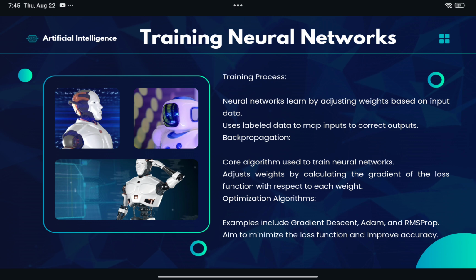Now, basics of training neural networks. So, how do we train a neural network? Training is the process where the network learns from data. It starts with a set of weights, basically numbers, that determine how the input is transformed. These weights are adjusted through a process called backpropagation, where the network learns by comparing its predictions to the actual answers and gradually improves its accuracy.